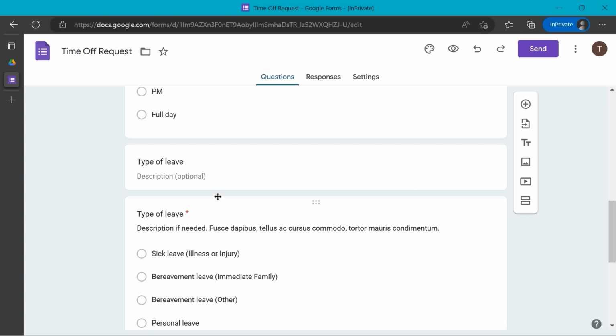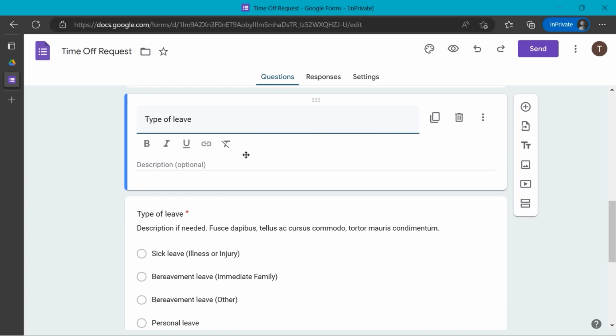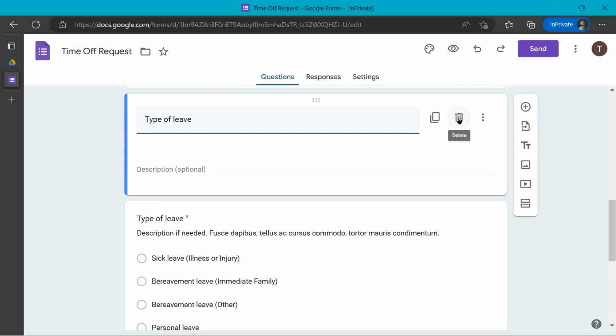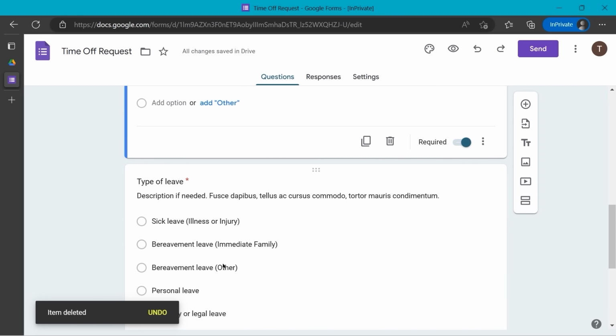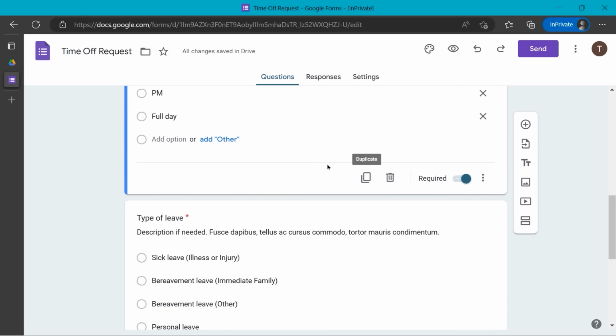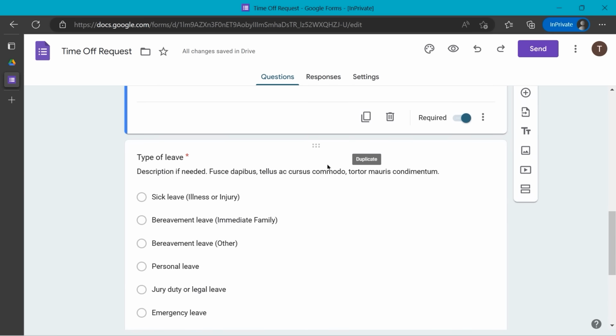So the first thing we want to do is get rid of this optional, the first type of leave. So I'm going to select that question, and then to its right, you see you have your duplicate, you have your delete, we're going to choose the trash can to delete that question. Lets you know in the bottom left that the item was deleted, and you can undo it from there. Or up on these icons, you also have undo and redo icons. So we got rid of a question that we don't want on our time off request.